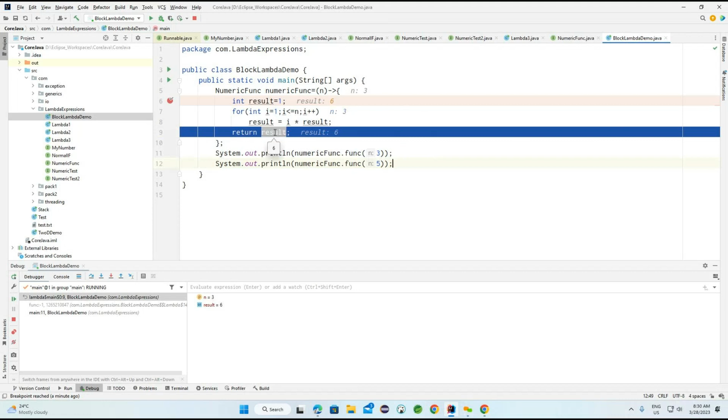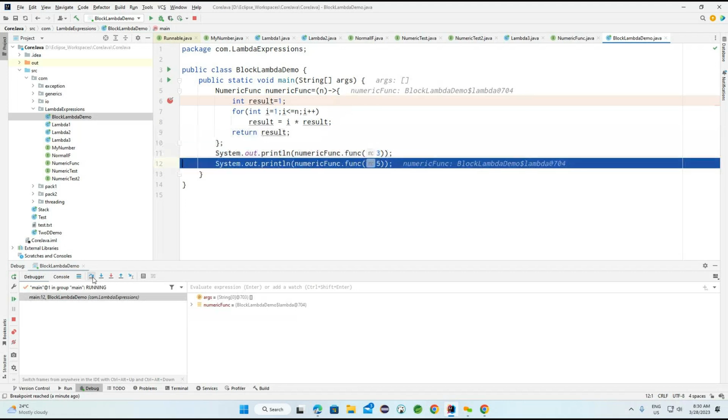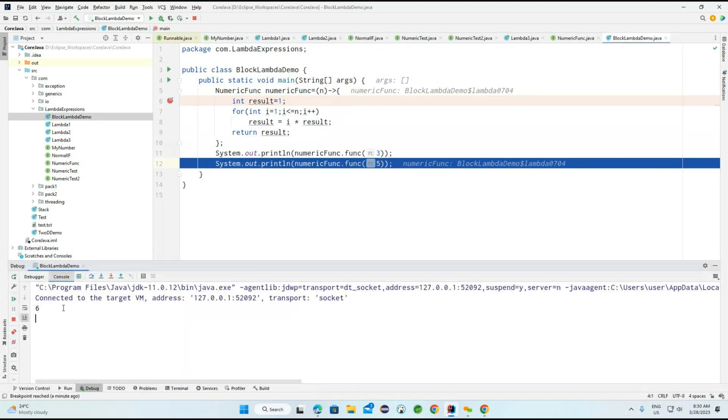Now if we observe carefully, here I am returning this particular result. So this is the result, now we are trying to return it. Now the result is printing. If you go to the console, 6.